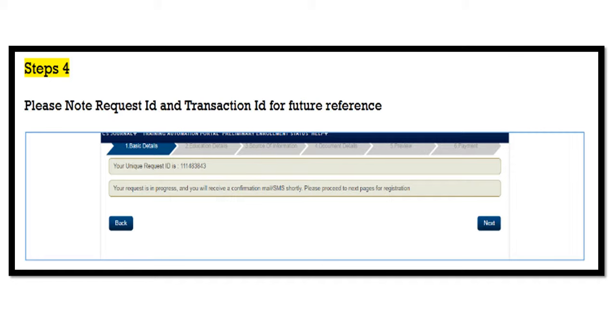So basically you have to note your request ID and your transaction ID for future references wherever you go through such processes and you generate request IDs or you generate transaction IDs in case you make any payment. You should keynote it somewhere or you should take a screenshot of that page or you should keep it there for future reference as it is very, very important to keep note of such things.